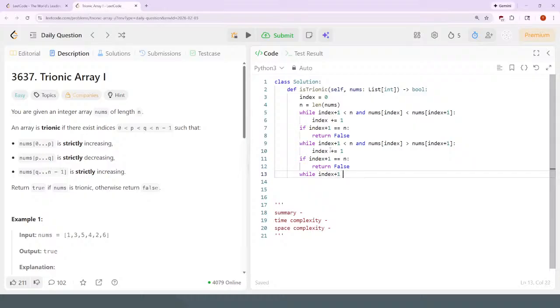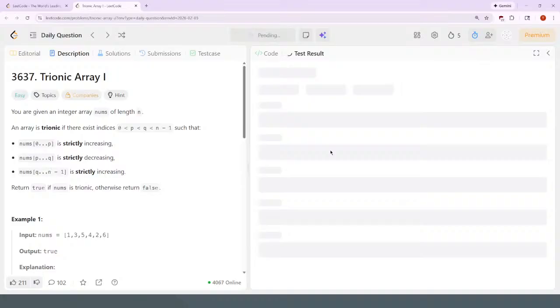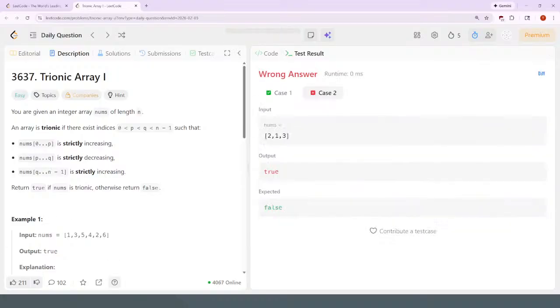Then while index plus 1 is less than n, and nums at index is less than nums at index plus 1. And here, I think I want to say if index plus 1 is equal to n, then it returns true. Otherwise, it doesn't work. So return basically index plus 1 equals n. Let's go ahead and just guess that that logic works optimistically.